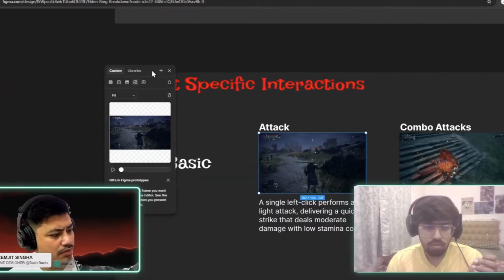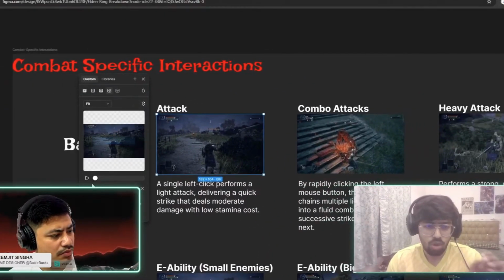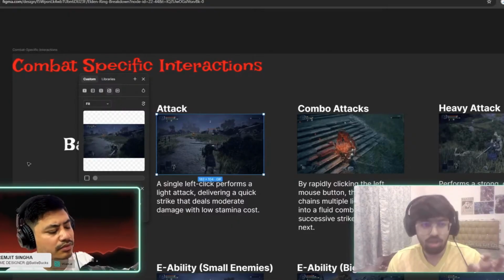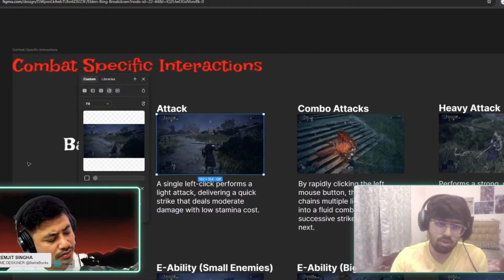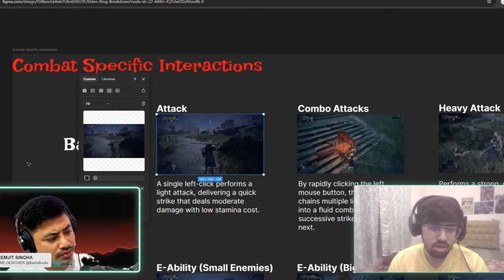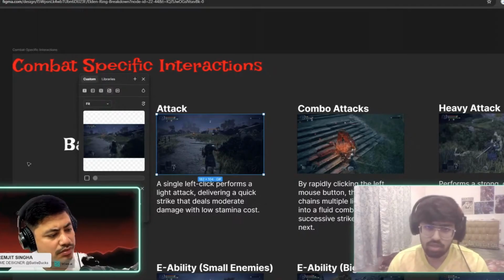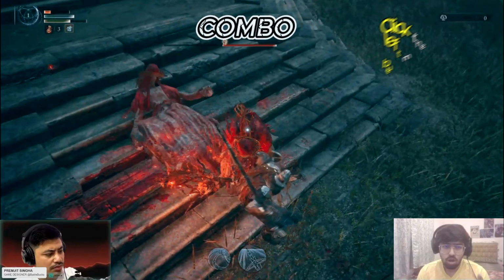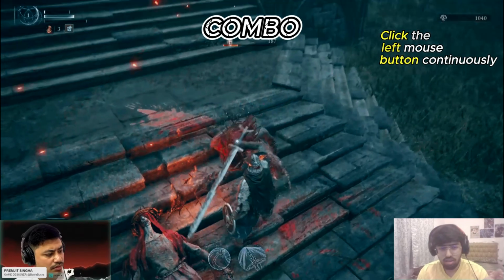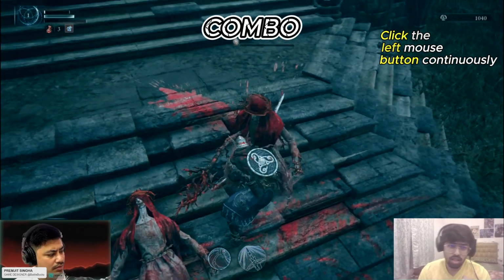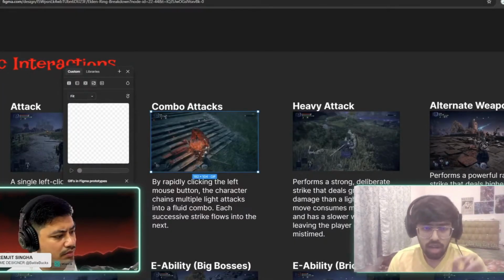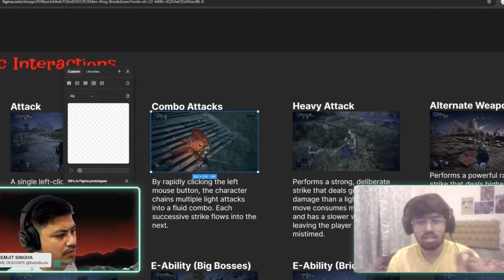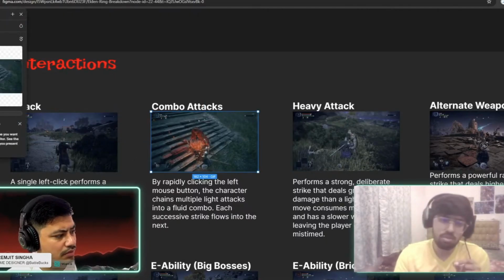For the basic attack, by default we are given a sword, and the attack is done by using the left mouse button. Whenever we click the left mouse button, the character performs an animation according to the weapon he is holding. So in the GIF you can see it's just doing a normal sword strike. That's one of the attacks you can do. Then come combo attacks. Combo attacks is basically clicking the left mouse button multiple times so that he can combo the attack, and the last attack will be extremely deadly, so that if you time it right you can kill the enemy in one combo attack. But the chances of this happening are extremely low because the enemies will be moving, right?